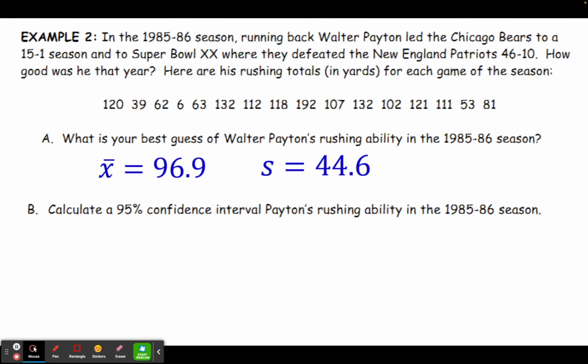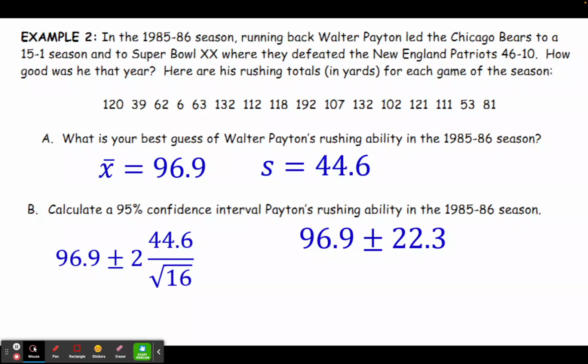And we're going to use the same formula that we did in the last example with Tom Brady. So we'll substitute the numbers in. Now here I did not put parentheses around the fraction part of that formula, and it's okay either way. It doesn't really matter, just whatever is easier for you. When we calculate the margin of error, we get a margin of error of 22.3 yards per game. And so our interval then is from 74.6 up to 119.2 yards per game.